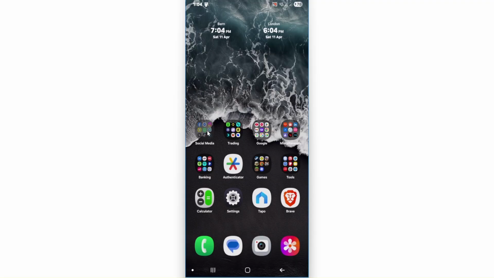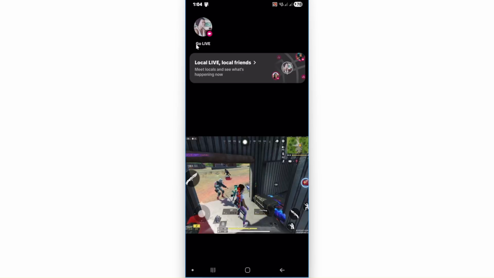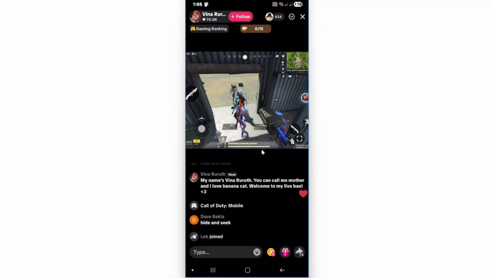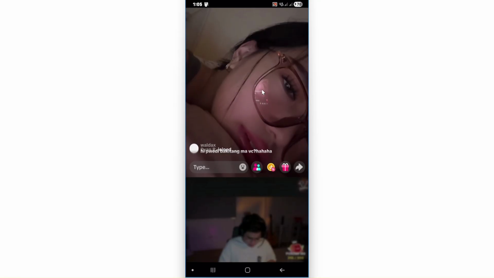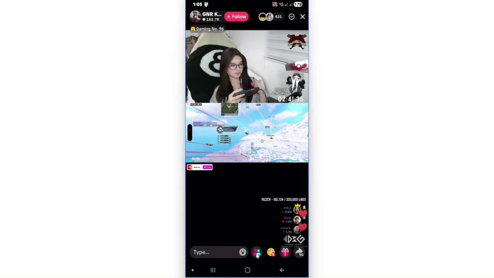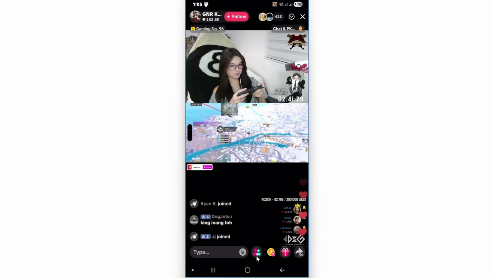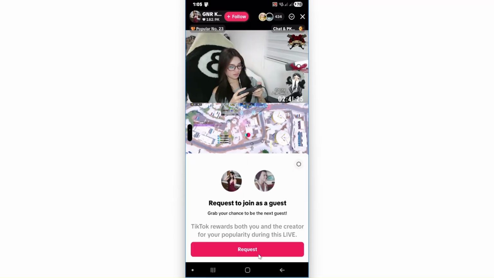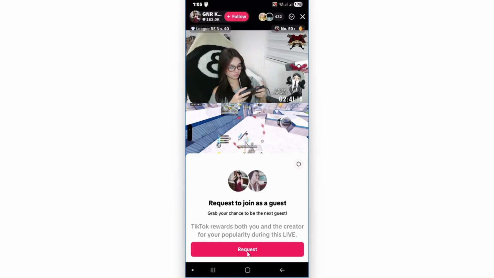Now, first up, go ahead and open up TikTok. Wait for it to load, and once it loads, go over to the live section. After that, go ahead and find a live video that has this icon, or this two-person icon. What you'll do is just tap on it, and then tap on request.